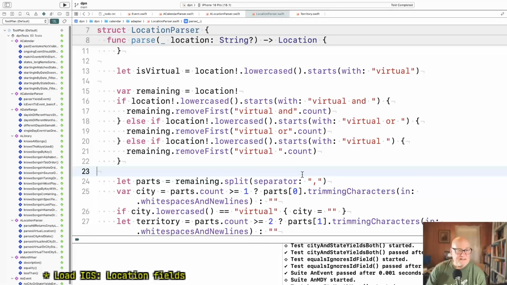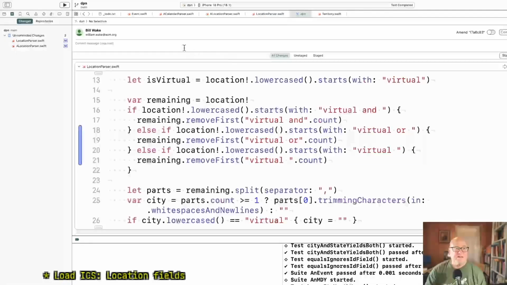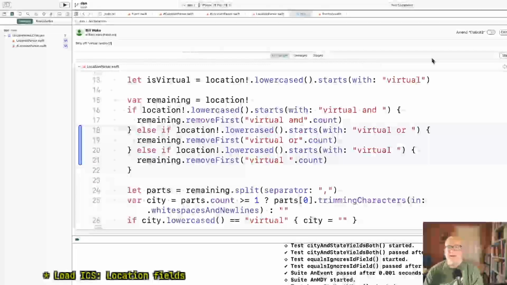Yeah, we're passing. So let's push this. Strip off virtual and or. Okay.